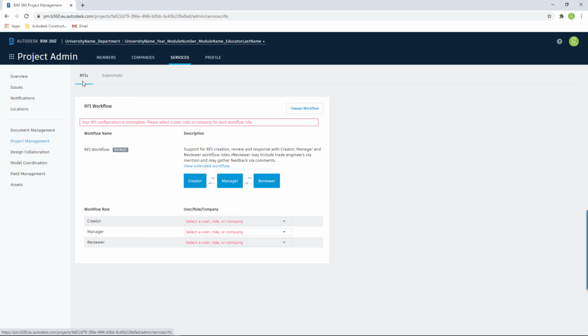You will currently see that the RFI configuration is incomplete. To complete this, we need to assign a user role or company to each of the workflow roles for Creator, Manager and Reviewer. Prior to doing that, we have the option to change the RFI workflow.